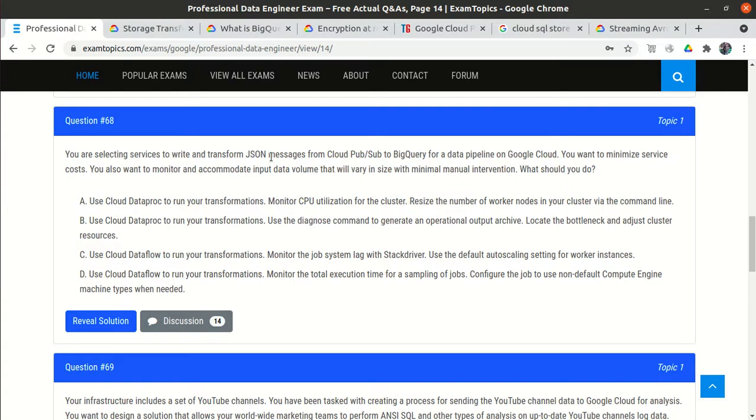So they told that the input data may vary, like let's suppose in the starting it could be 1 GB of data, in future maybe it's only 100 KB, or in future maybe it's 1000 GB, so it could vary. So if the data varies, we don't need manual intervention. So what should you do? Along with it, we need to minimize the cost.